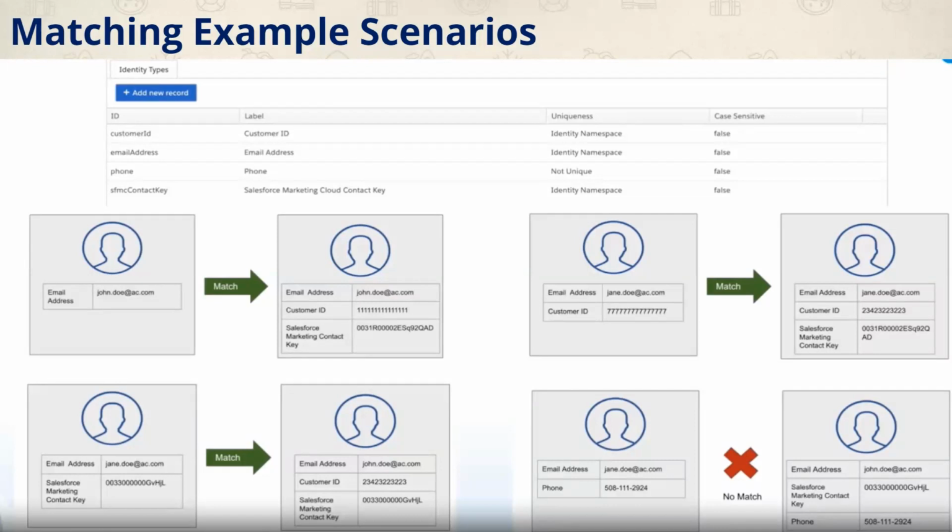In the second scenario below, we have an event that came in with 2 identities. Here we have a match on the Salesforce Marketing Cloud contact key, but we don't have a match on the email address. This will still be a match because of the matching contact keys, and this event will be assigned to that user. On the third example on the top right, we have a match based on the email address, but we do not have a match on the customer ID. But because we have a match on the email, this event will be assigned to that existing user.